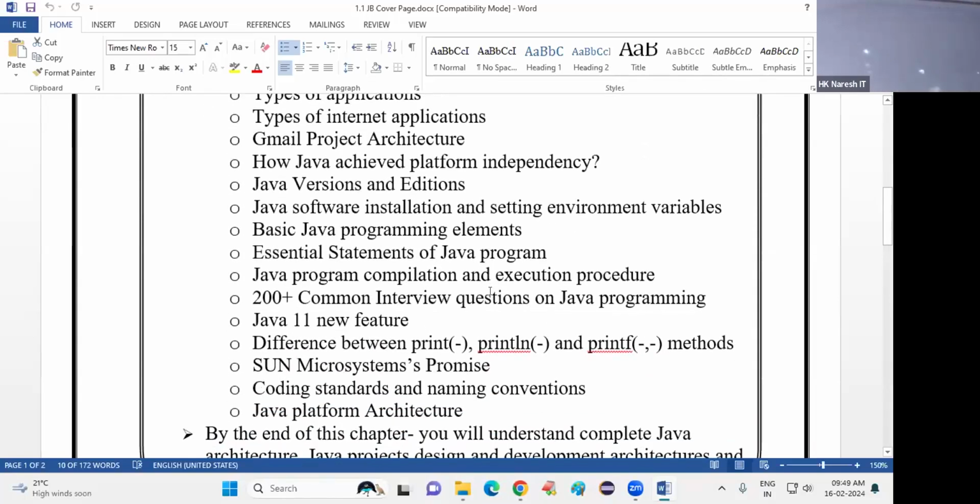Next, Java versions and editions. Java, how many versions we have? 1.0 to 21. What the latest version? 21. Editions. Edition is nothing but divisions. Tell me, how many divisions are there in Java? 4. What the 4? Core Java, Advanced Java, Spring Boot, microservices. Isn't it? This is Amirpet Java.